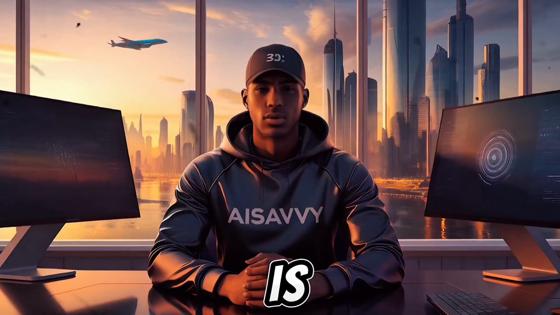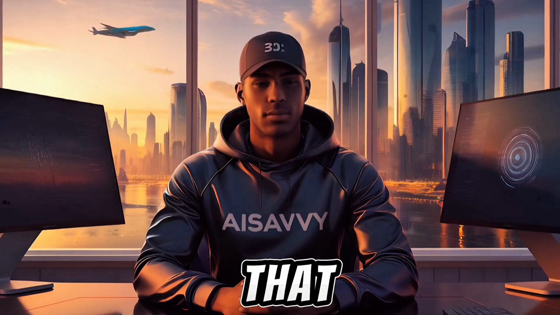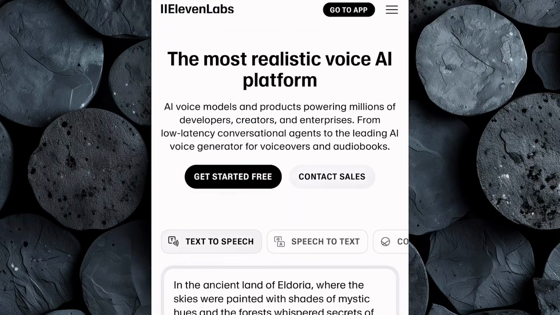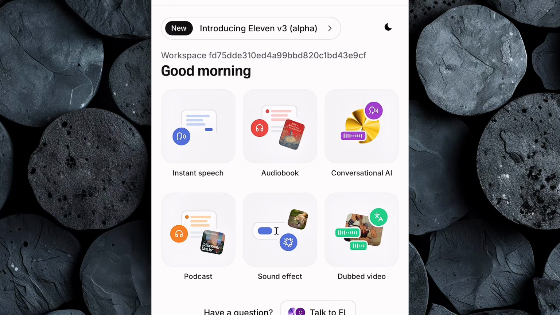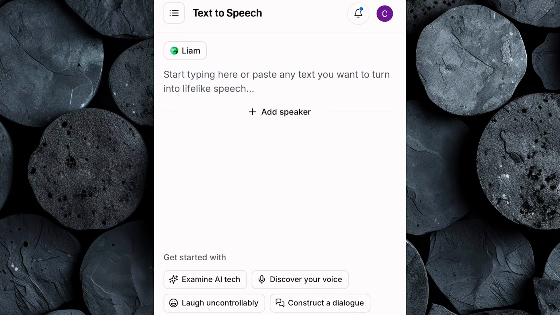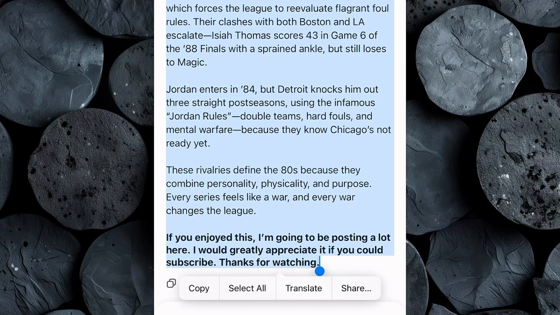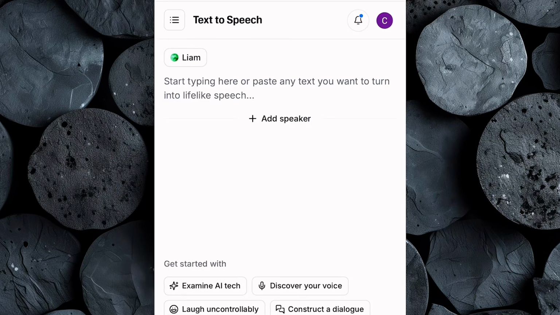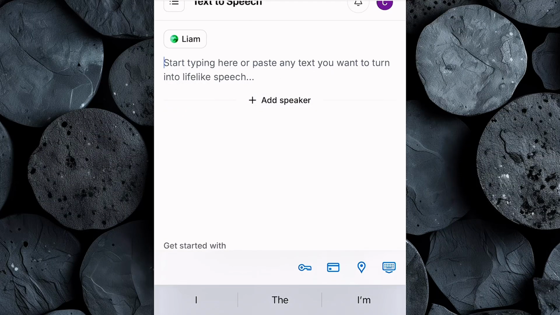The next step is to generate our voiceover, and for that, we're going to use 11 Labs. Head over to 11 Labs and click on Get Started. If you don't already have an account, go ahead and create one. It only takes a minute. Once you're logged in, click on Instant Speech, and you'll land on the voice creation interface. Next, switch back to ChatGPT and copy the script we just generated. Then return to 11 Labs and paste it into the text box.